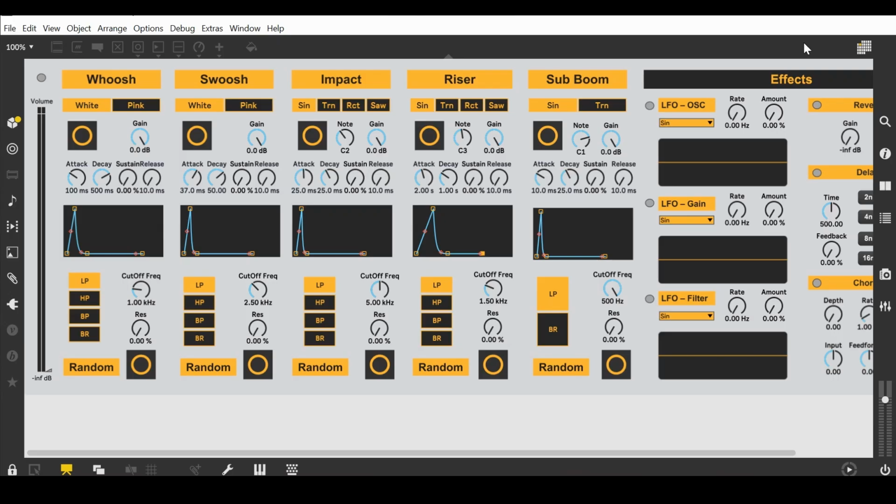Initially, I had 2 ideas of which patch I should create. I was thinking about creating either a patch that can generate sounds for a menu or a patch that can generate some kind of cinematic trailer SFX sounds. But being a sound designer, I decided to combine these 2 ideas and create a patch with the most commonly used sounds so that I will be able to use them afterwards in my own works. So here we have the patch that can generate whooshes, swooshes, impacts, risers, and sub-booms.